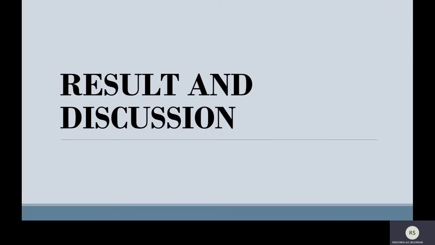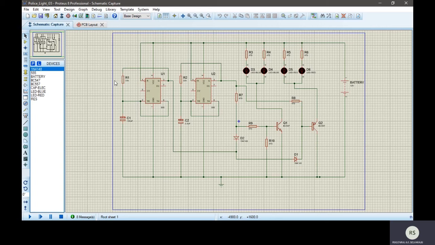Greetings, sir and madam. My name is Tommy Lee, and I will continue further with our group's results and discussion. First of all, I am going to simulate live our police light circuit. Okay, so this is our circuit. I will run the simulation right now. As you can see, our circuit is now functioning as it should.